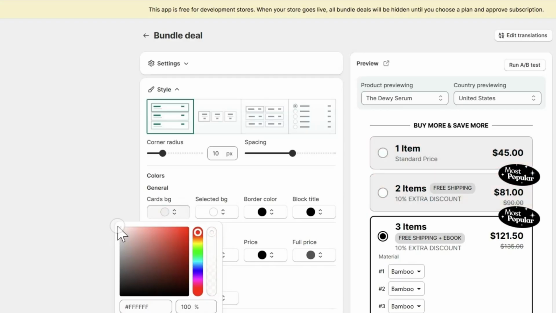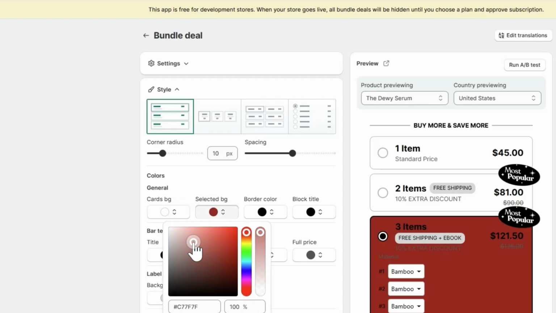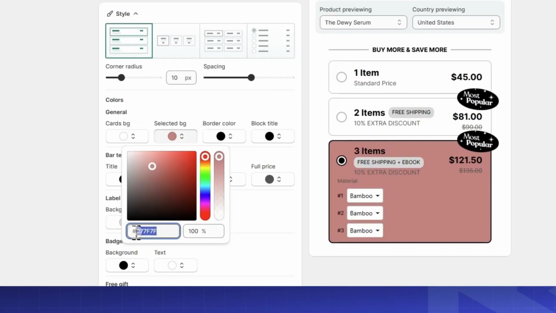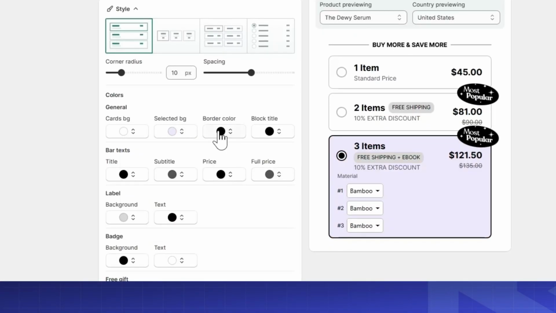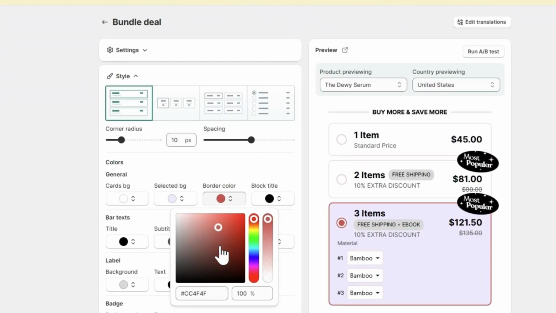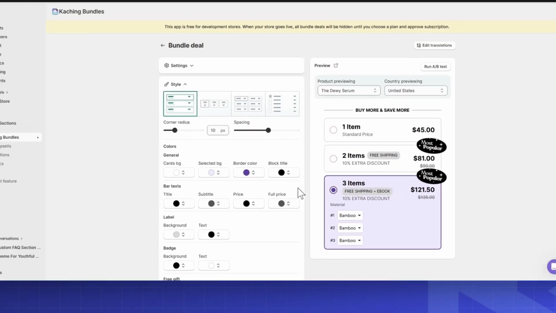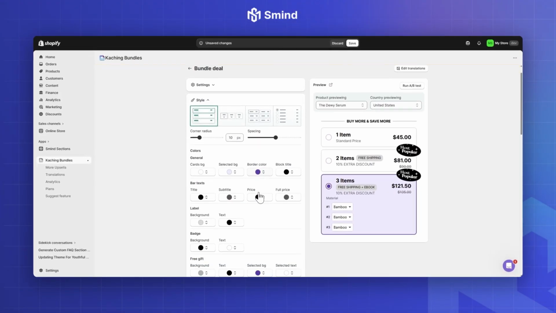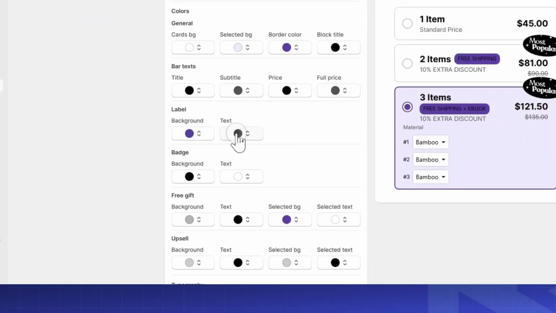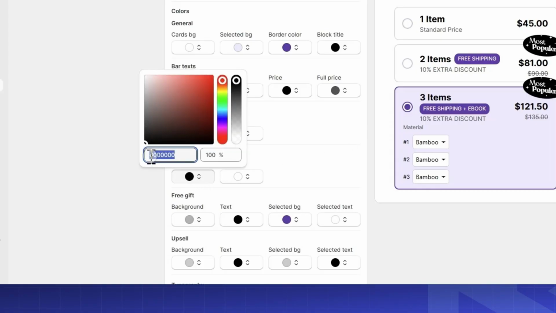Now for the colors, let's make sure this matches your brand. Set the card background to white for the unselected items. For the selected background, let's go with a light purple, and then use a dark purple for the border color so the chosen option really stands out. To make tags like free shipping really pop, use high contrast colors for the label and badge, like a dark background with white text.